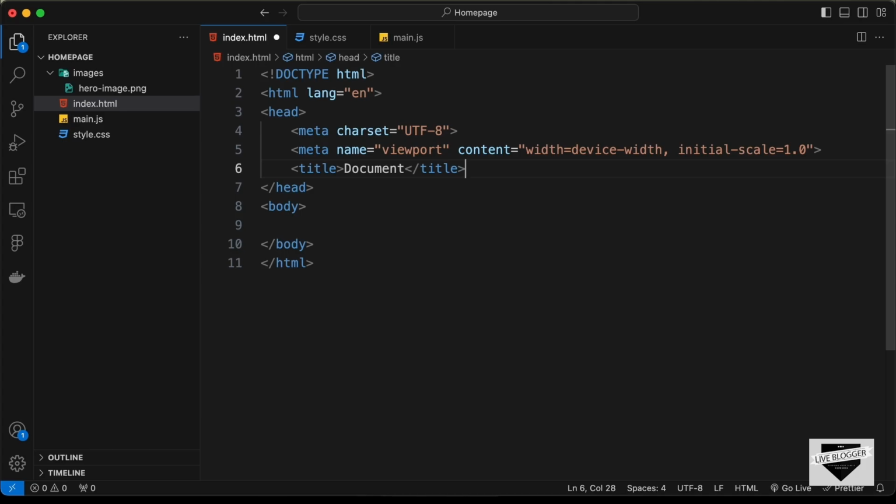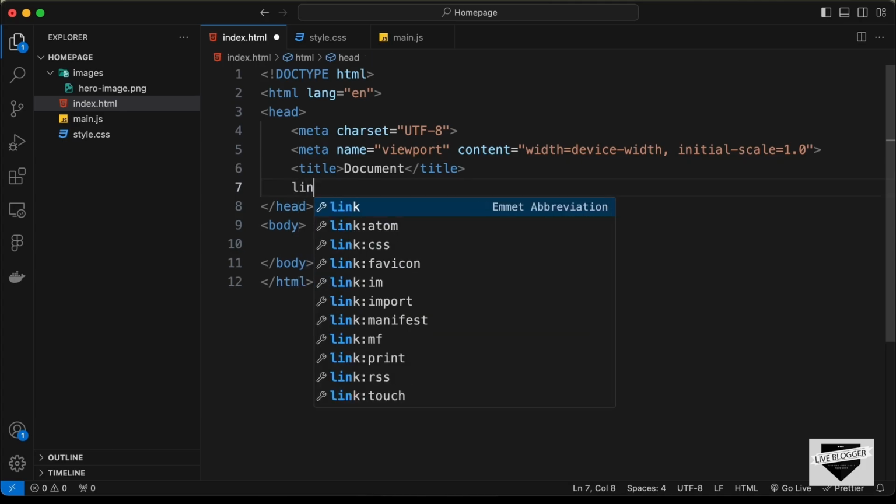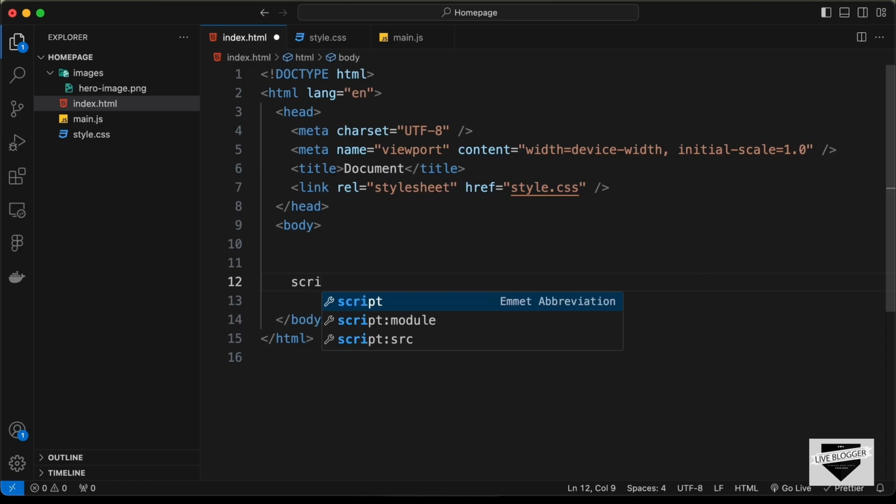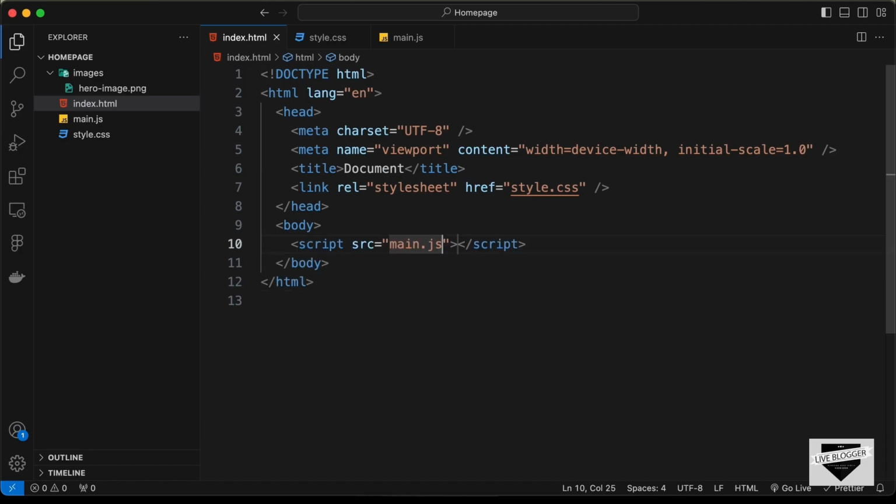Right, now let's go ahead and link our CSS file over here. So let's type link and press tab. And here in the href, let's type style.css. And in the body, I'll just link the JavaScript file. So I'll just type script:src and press tab. And here I'll just type main.js.